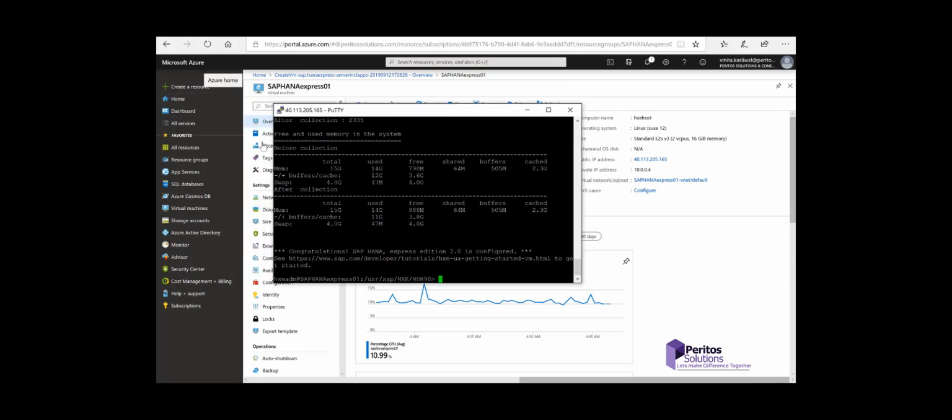So you should see a message like this, which tells you that congratulations, HANA Express edition is configured, which is the last step on the screen. So after a couple of minutes, you will notice that HANA Express edition has been installed, and the last message that you should get on your screen will be congratulations, HANA Express edition 2.0 is configured. So let's see how we can now access the system.